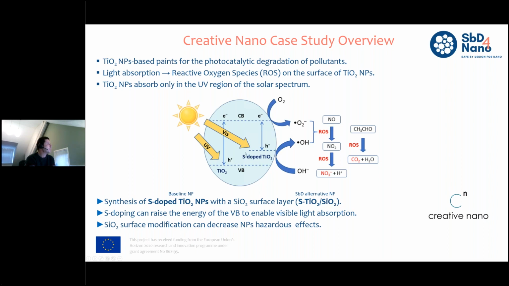But of course, what our partner wanted to achieve is that this paint can also be used in an indoor scenario where less UV light is available. And in order to make that happen, sulfur doping was added to these particles in order to reduce the band gap. That basically allowed these nanoparticles also to become photoreactive indoor. And of course, that's the first step in the design process here.